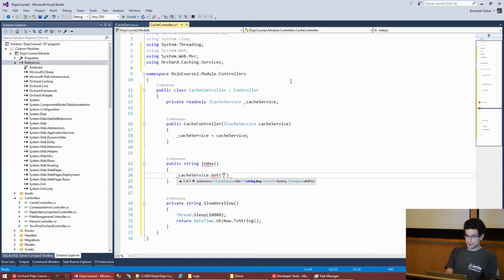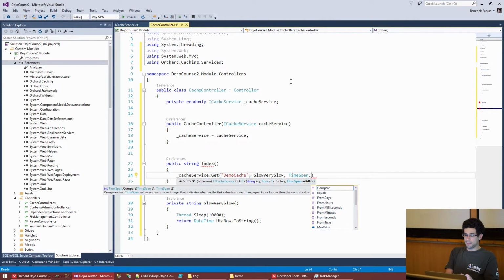What we will do here is that we will use a cache key. Well, let it be demo cache. And then we'll supply a factory method or a factory function that will create the value. In this case, well, we could use SlowMethod directly, since that will be the method or the function that creates the value. And we can also use some time span here for validation.